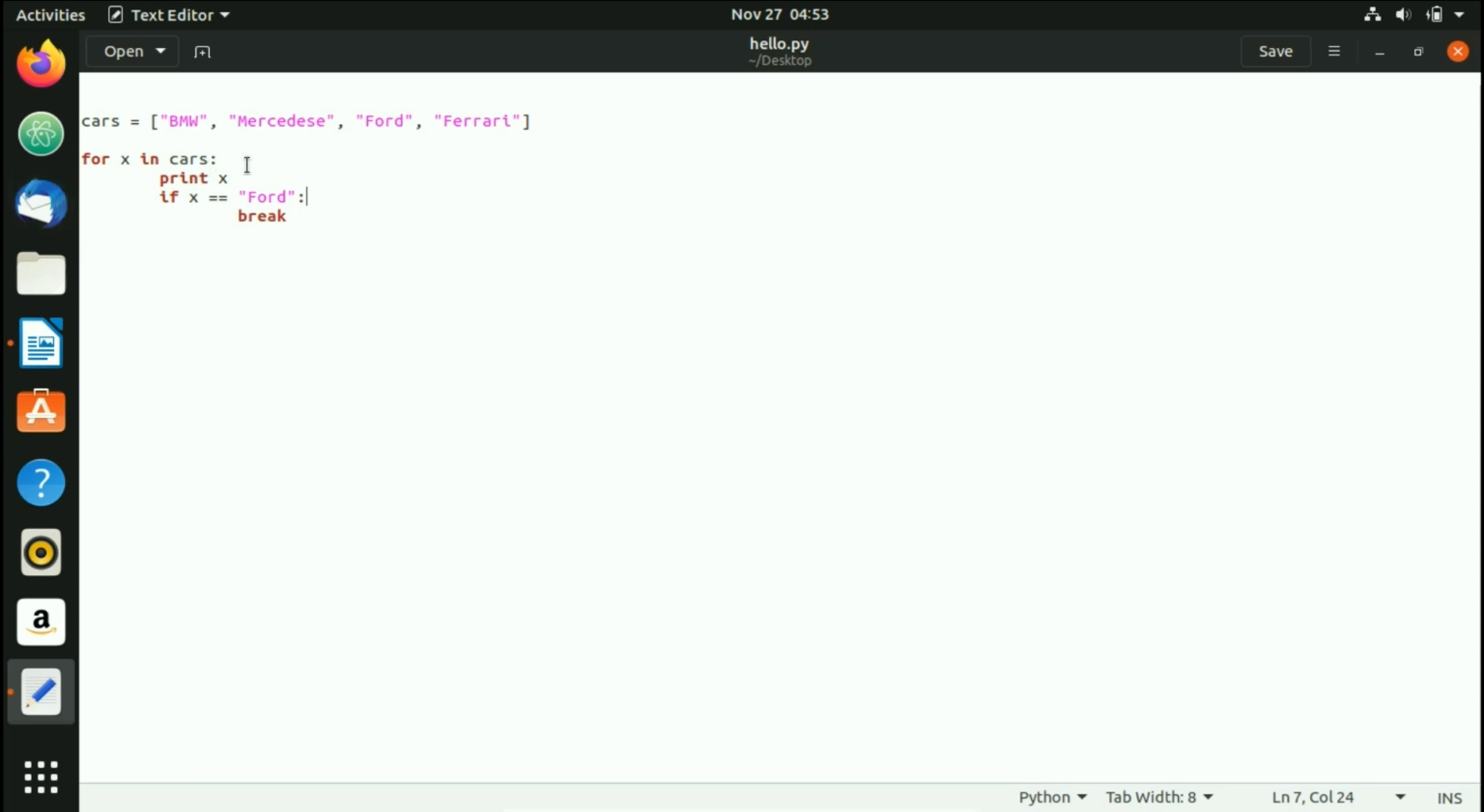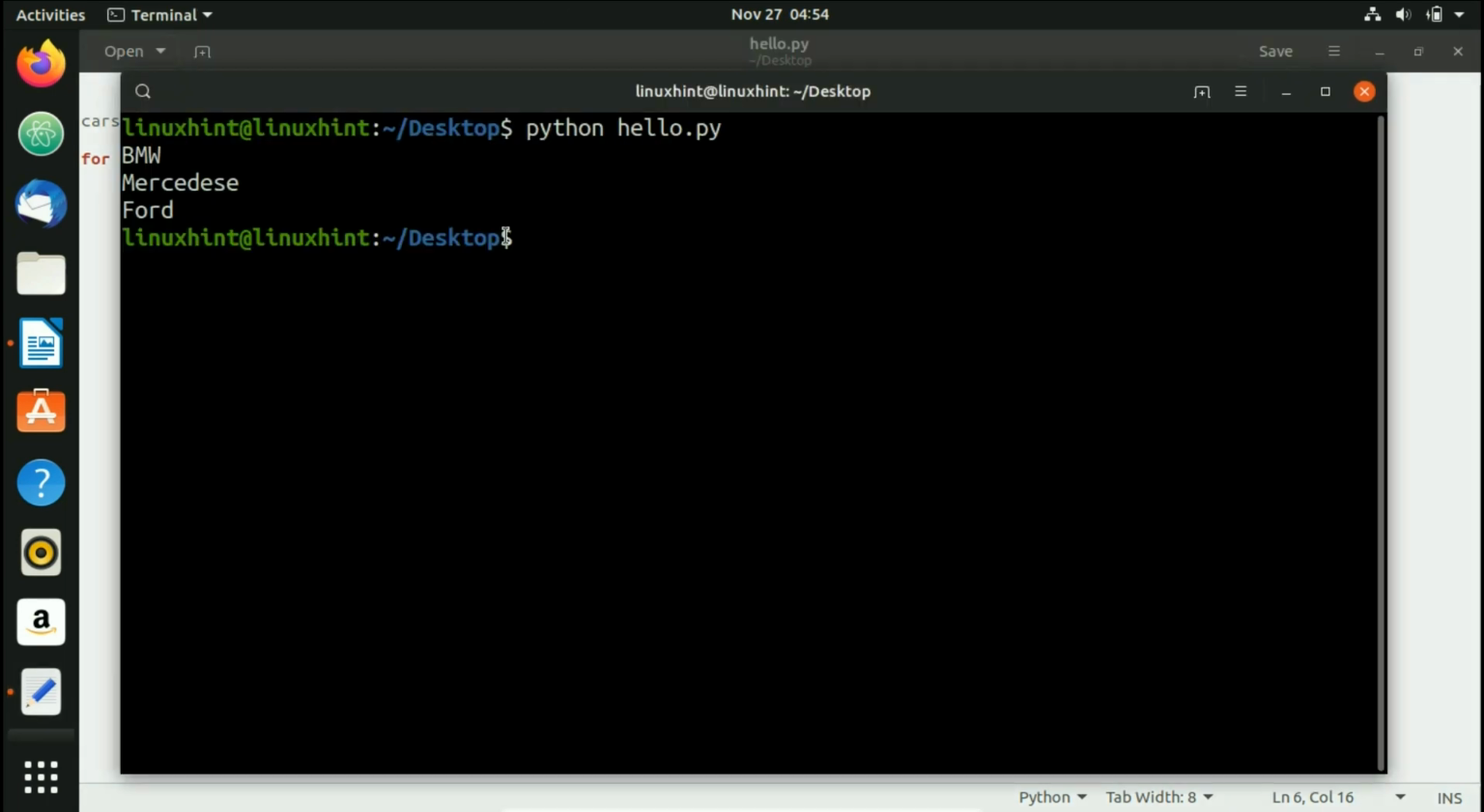So when the loop is going, first it goes through it. It has printed out BMW, and then it has checked. It doesn't match, so it goes back. Then Mercedes, it prints it out, it checks it, it doesn't match, so it goes back. Then Ford, it prints it out, it checks, it matches, it breaks out of the loop. And Ferrari is left. All right, so that's why you have this output. Do you understand now?